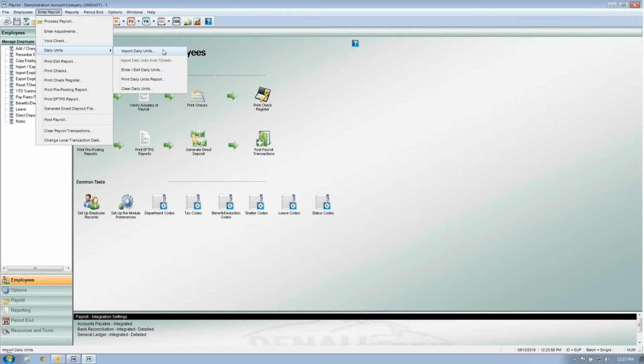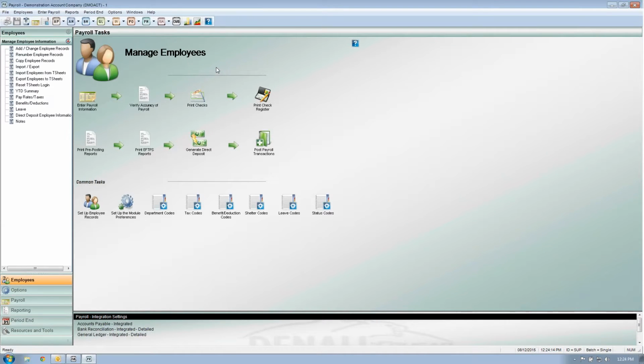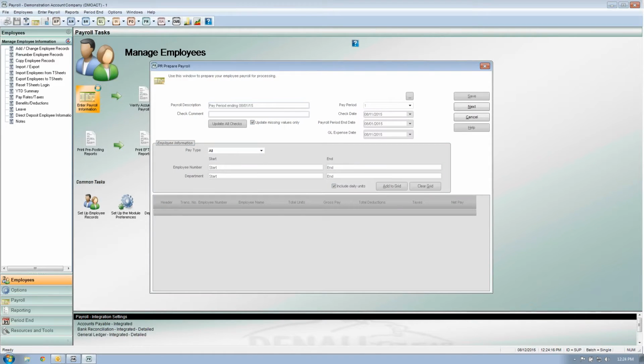You can also set up a universal bridge import from other time clock systems, and then you can import those hours from those systems as well. You can also track daily units on a daily basis by just entering those units in manually if needed. And then you can print reports or else clear out the daily units of what was either entered or imported if needed. So once your daily units are imported, now here comes payday.